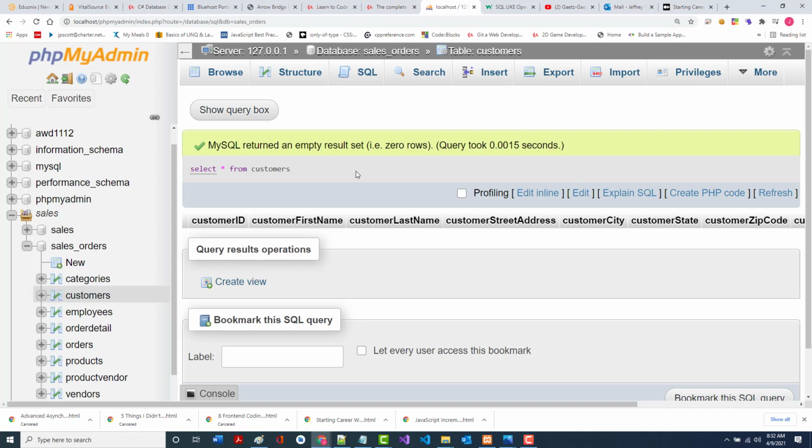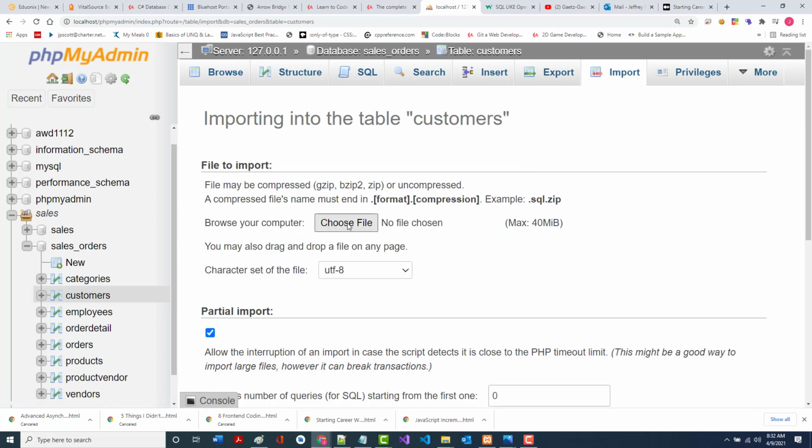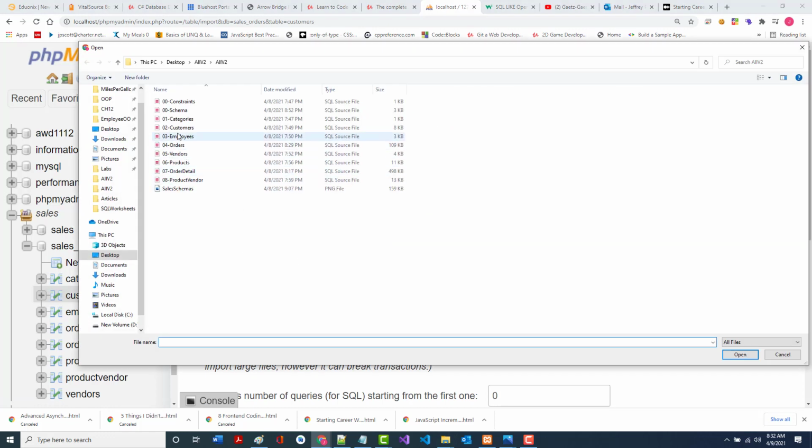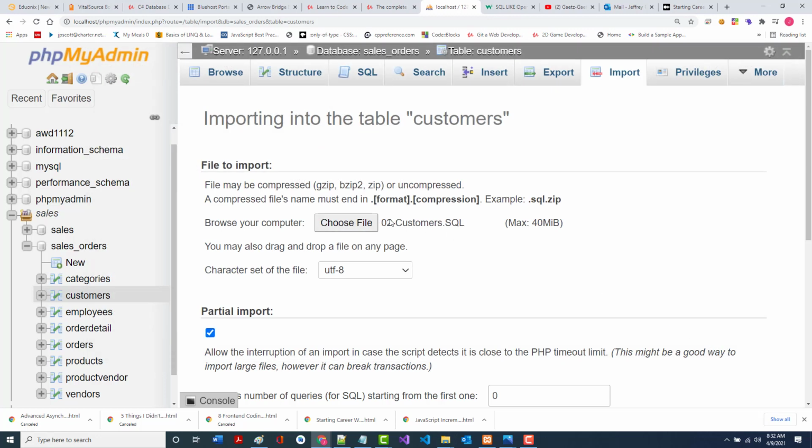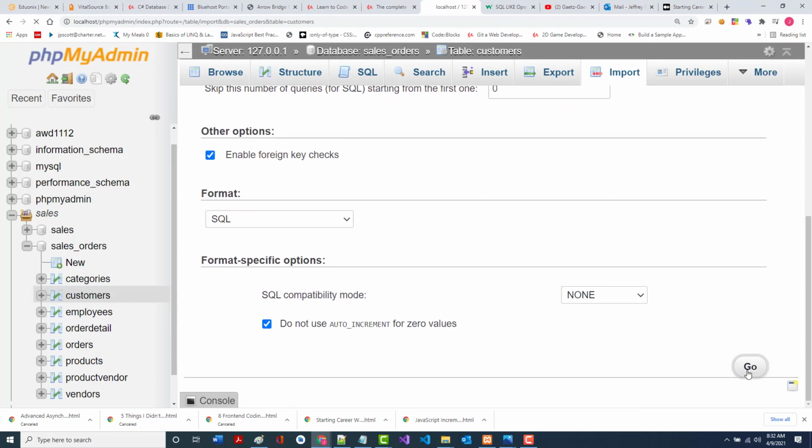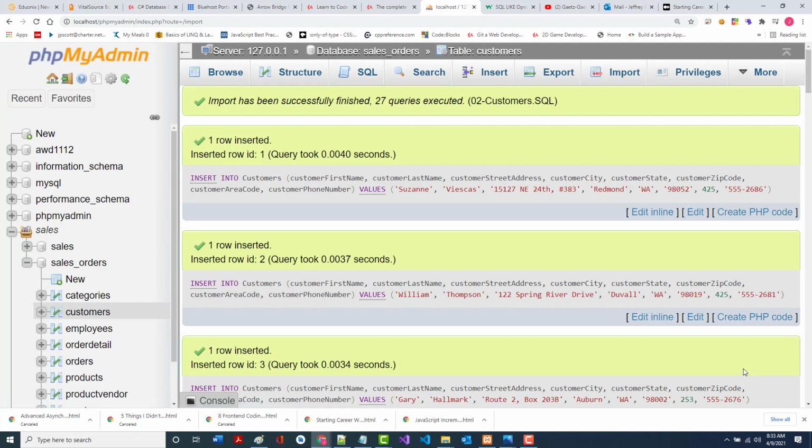I'm going to come back up here and click Import and Choose File. Now I'm going to go to 02 Customers, click Open, make sure it says 02 Customers there, and click Go. Now I've just put in 27 or 28 customers. It says 27 queries executed, so I must have put in 27 customers. I could now go back into my query box and type in select star from customers, and it would show me my customers.